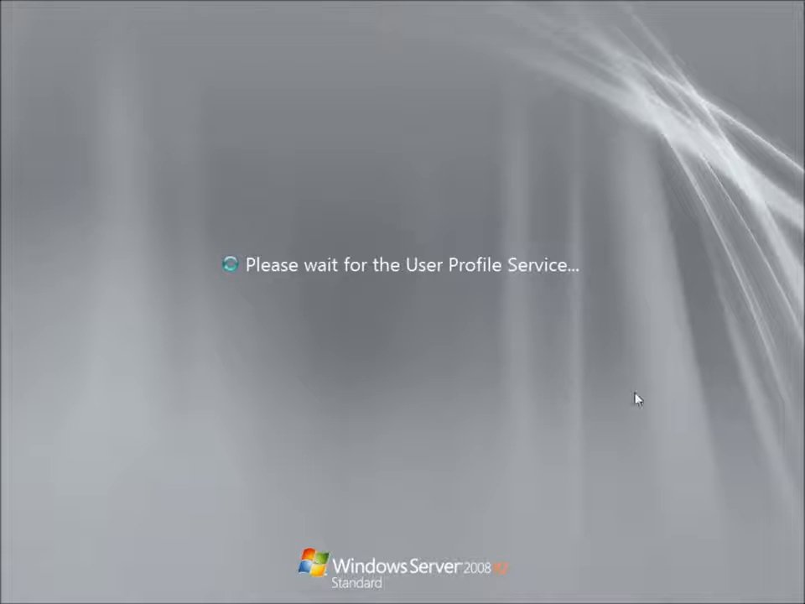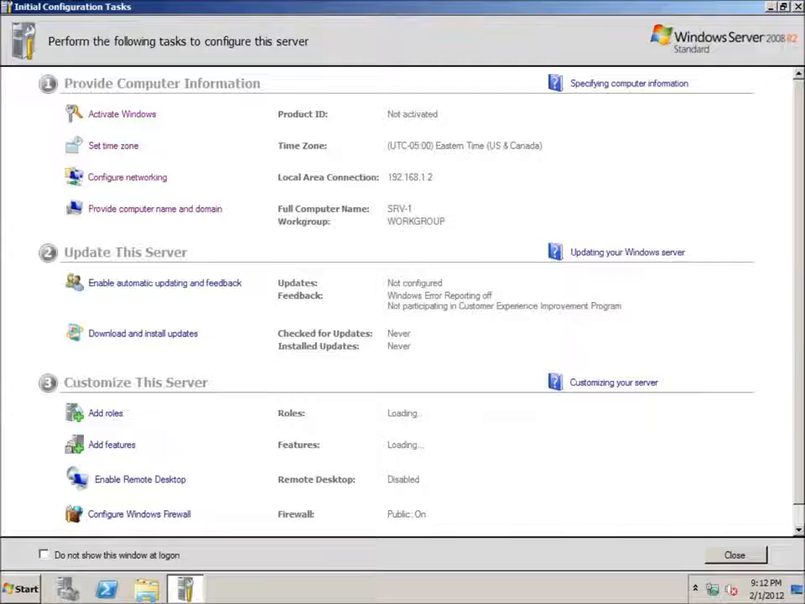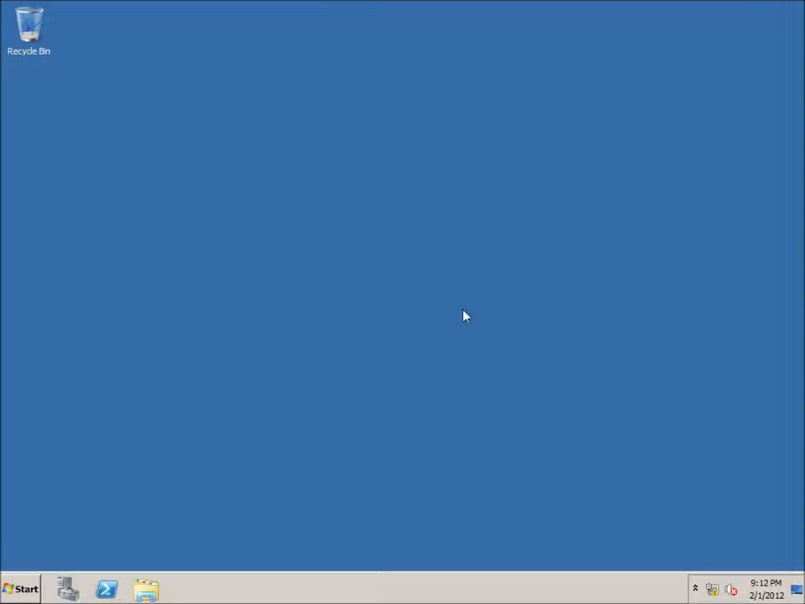Now after my computer's restarted, we'll take a look. The initial configuration task window will pop back up. All right, now that it's popped back up, what I can see is that my computer has a new name, SRV-1. It has the IP address that I set. My time zone and so forth have all been set for this. If I want to close this so that it doesn't show again, I can put the little checkbox here for not to show the window at login and hit close, and then it will go away.